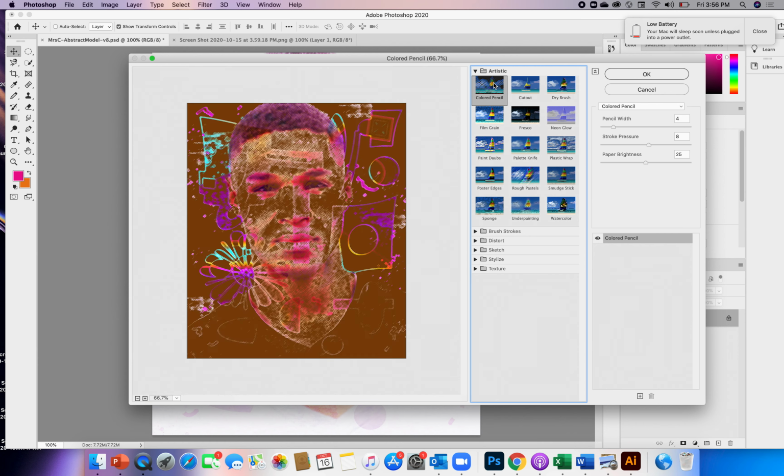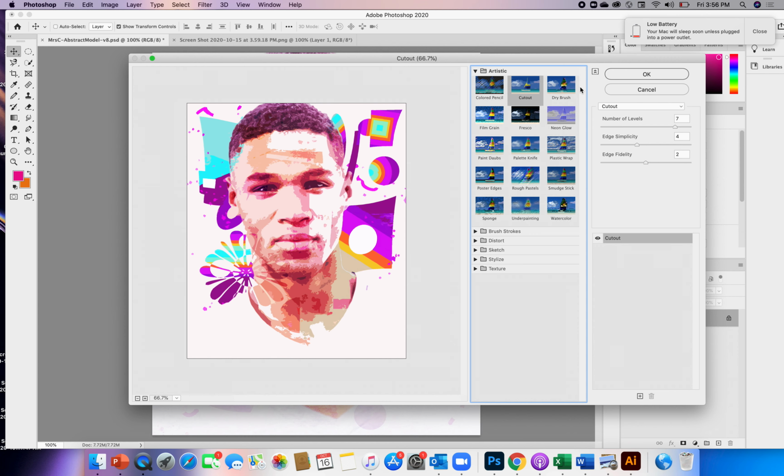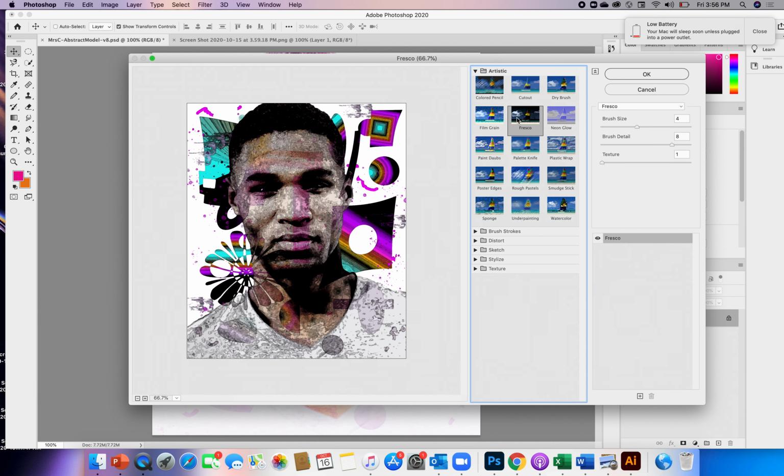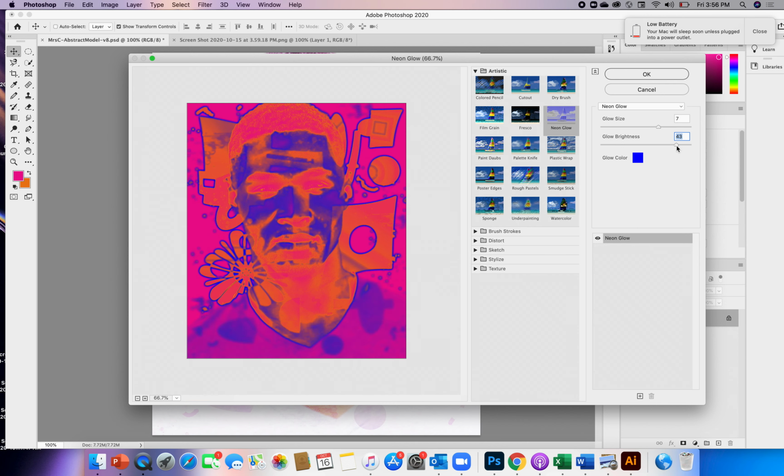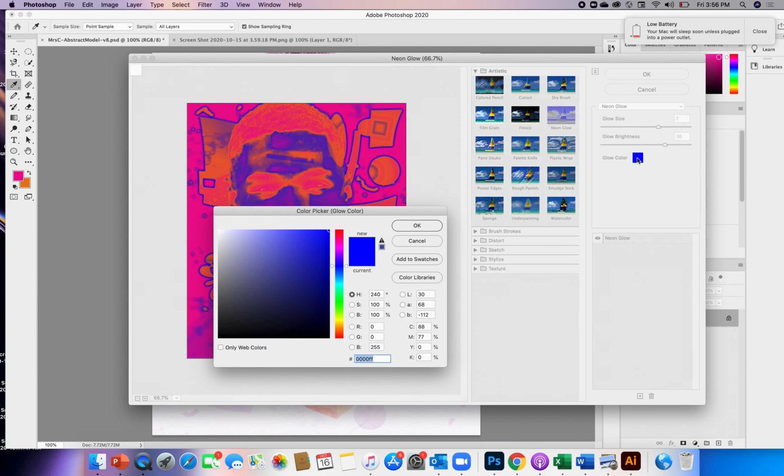And again, lots of changes can take place here. That would make a cool poster. Okay, dry brush, film grain, fresco. I always love fresco. I'm not sure why fresco stands out. Neon always comes out very strange, but please keep in mind the amount of glow can change depending on how you adjust the adjustments. So if I went bright, you can see how I could make this completely different. And I can change the glow color.